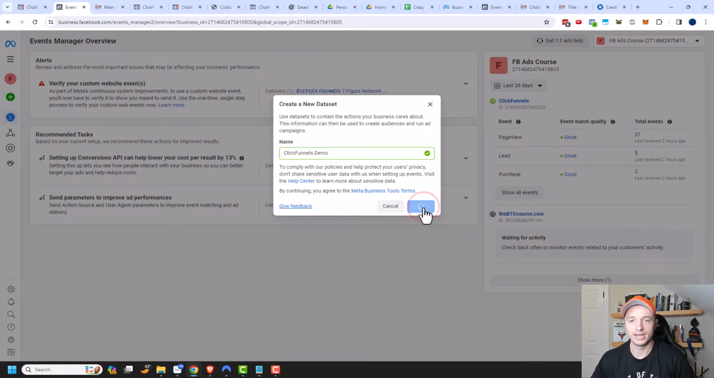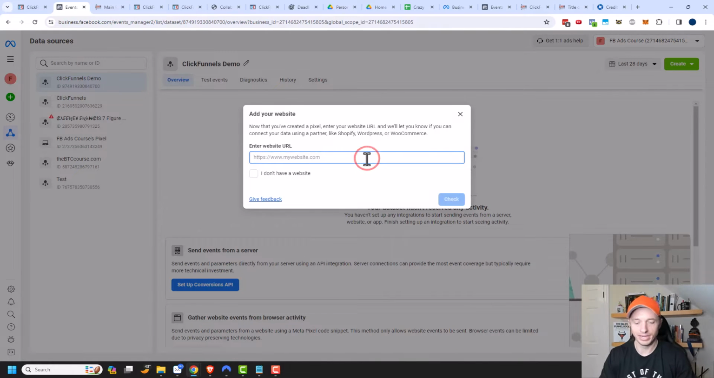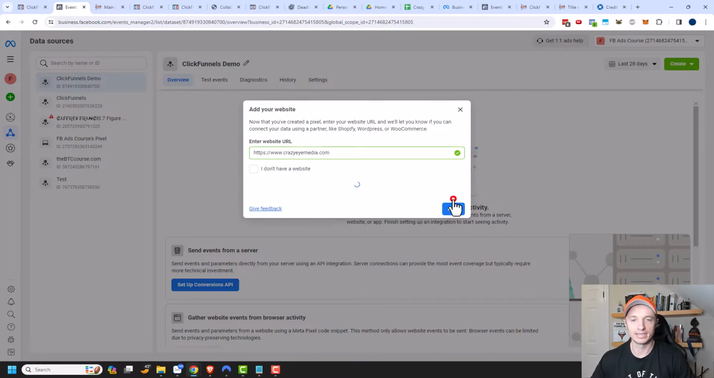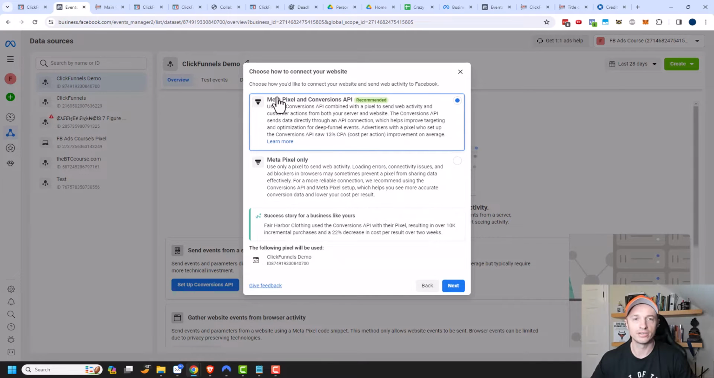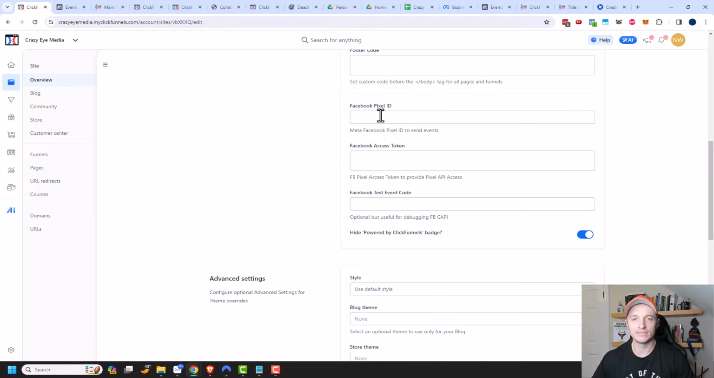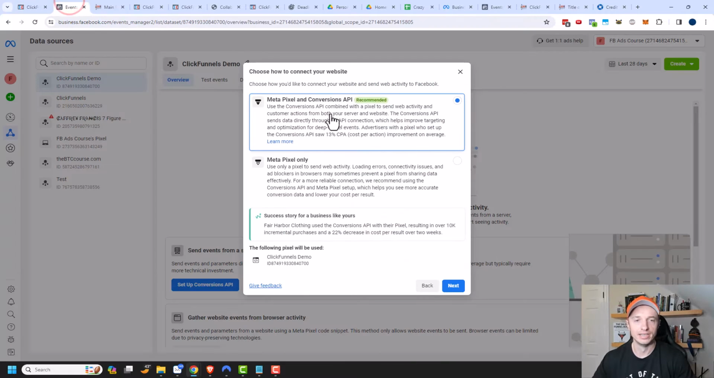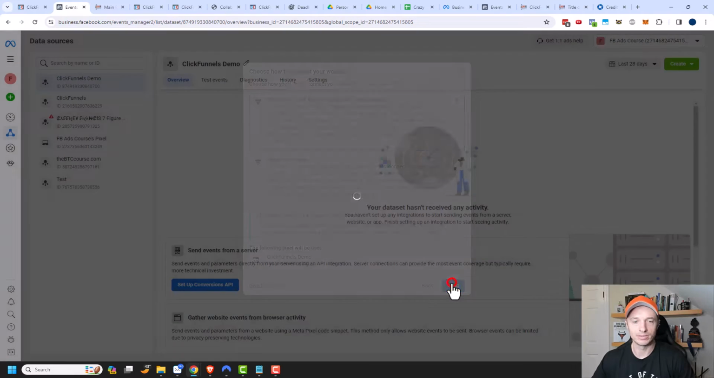And I'll go ahead and create it. And I'm going to plug in my site URL, and I'll click on check. And then I'm going to click on the do-it-yourself method right here and click on next. And it recommends that I do the Meta Pixel and Conversion API, which is what we're going to be doing in this video. Again, if you can only get to the Facebook Pixel ID, then that is definitely better than nothing. But if you can get the API stuff to work, then that is ideal. So we're going to go with this recommended option right here, and we'll click on next.